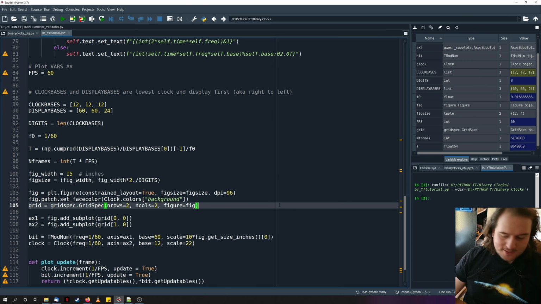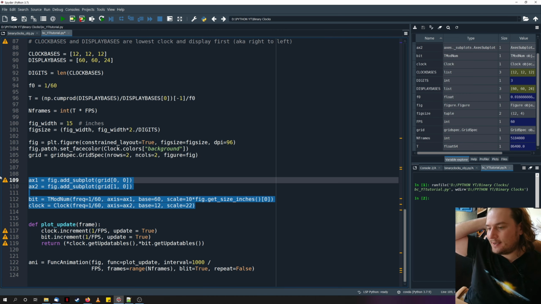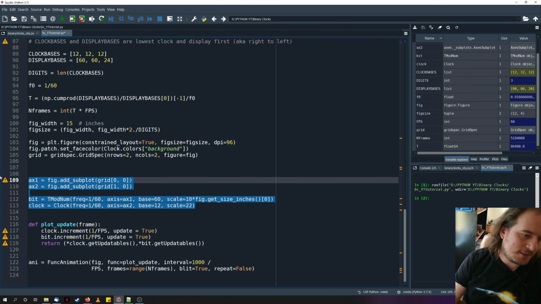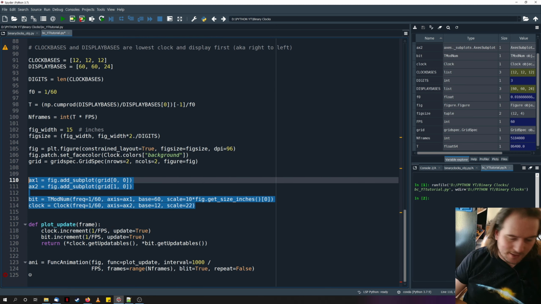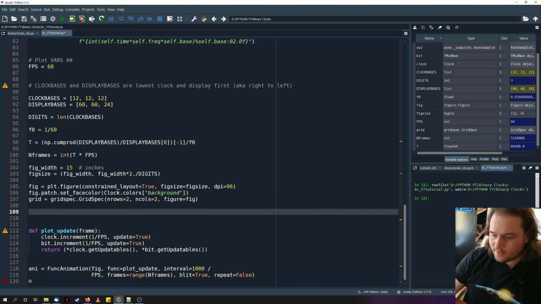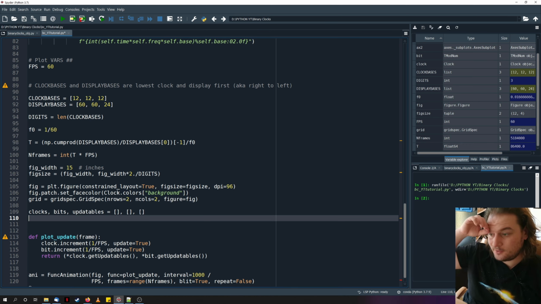So we create the plot, that's fine. And now we want to actually do this a bit more cleverly. So add clocks and bits based on these two values here, clock bases and display bases. So we can get rid of all this. Let's create three variables: clocks, we're calling them bits, but they're not necessarily bits, and updatable. So we might as well keep track of things that we're going to update now, so we don't have to call it every time inside the plot function.